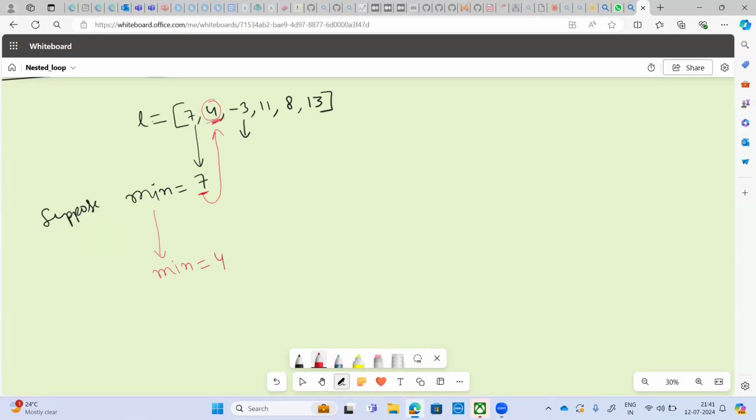Then I will compare this 4 with the next number. If this number, minus 3, is smaller than 4, then I will assign minimum equal to minus 3. Now I will compare -3 with the next number. If this number is smaller than -3, then I will assign it to minimum. But in this case, 11 is not smaller than -3, so I will not make any changes.